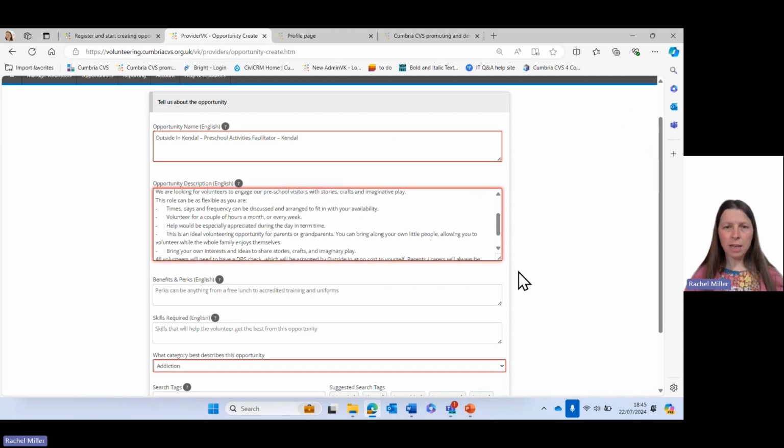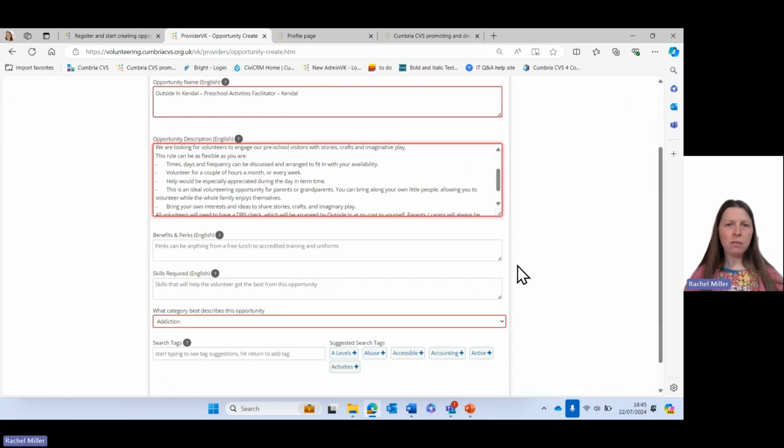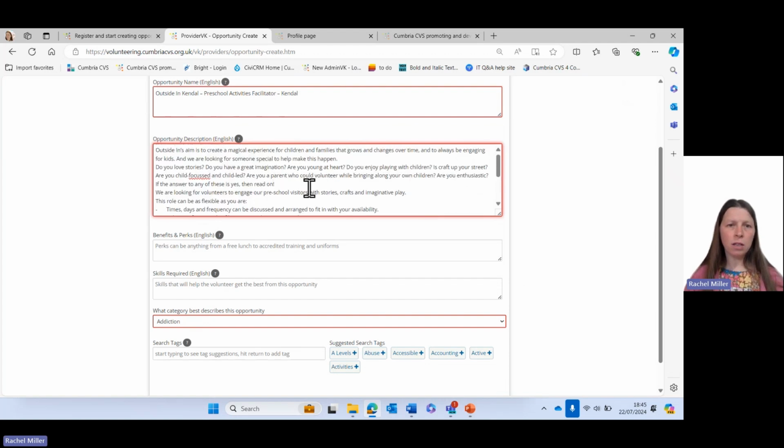So there are ways of making that text appealing, ways of drawing someone in. You can see here we've used some questions. Do you love stories? Do you have a great imagination? Are you young at heart? Different ways of making this appeal to somebody, making someone follow through on it.